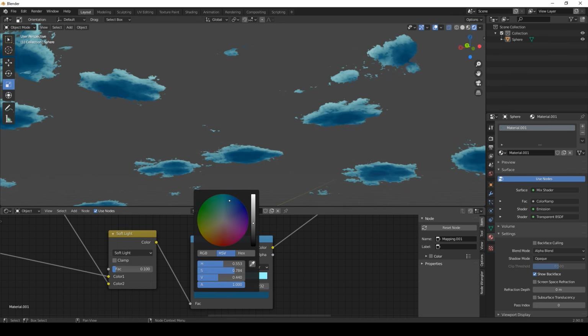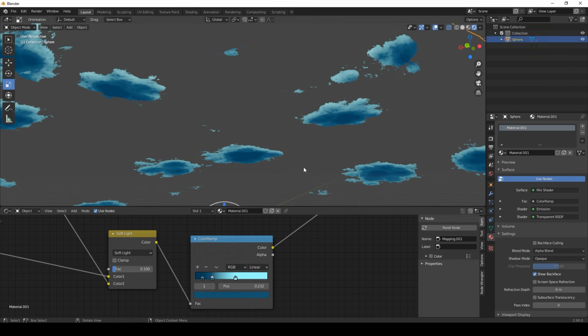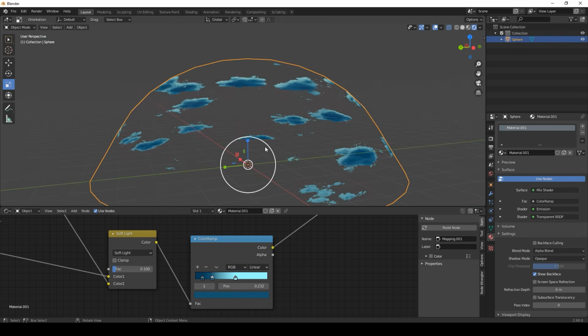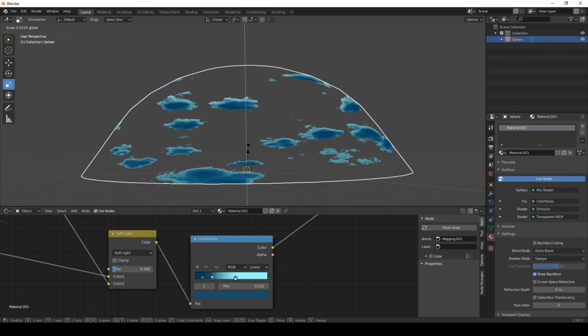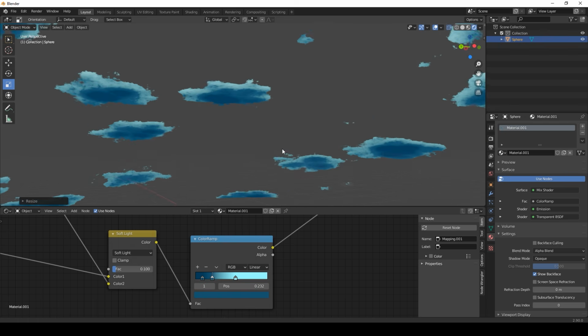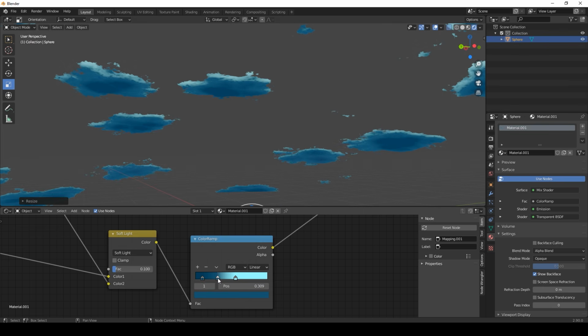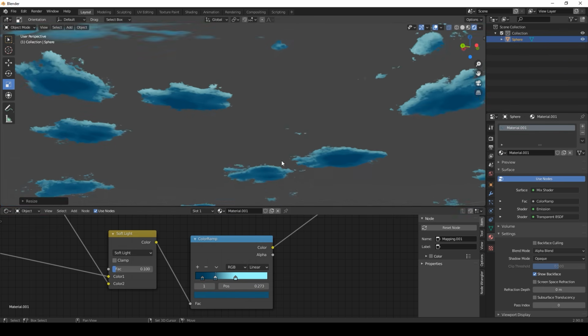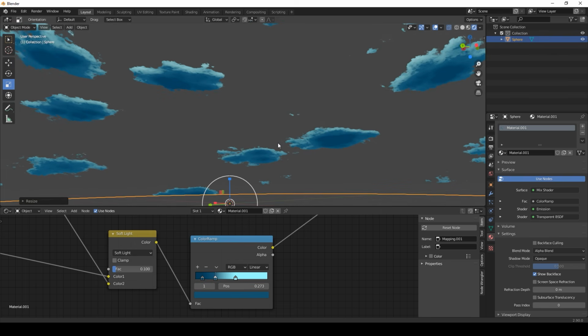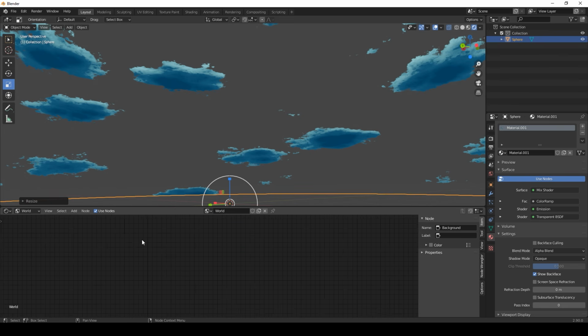I'm gonna set it like this for now. And I like this effect. Yeah, this seems about right. Let's add a background color. Let's go into our shader editor and go to world, and let's go to our background node.